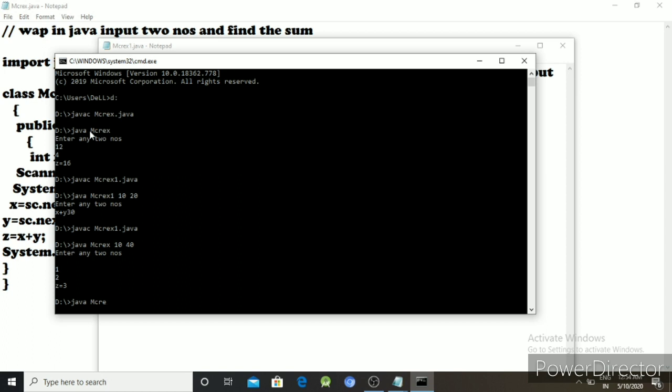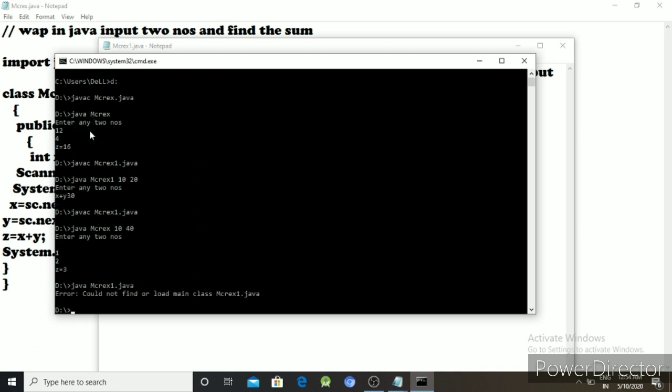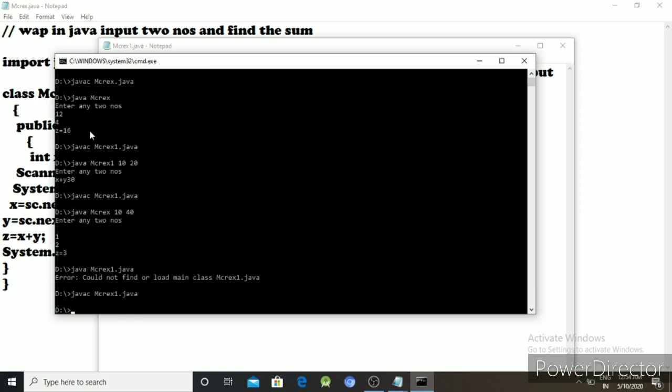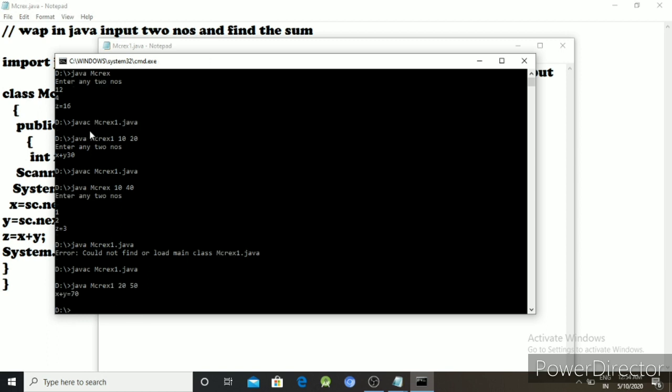Okay, the next program. So second program is mcr ex1 dot java. Javac mcr ex1 dot java, compile first. Okay, there is no error. So java mcr ex1, then 20 and 50. Yes, output is x plus y equal to 70.